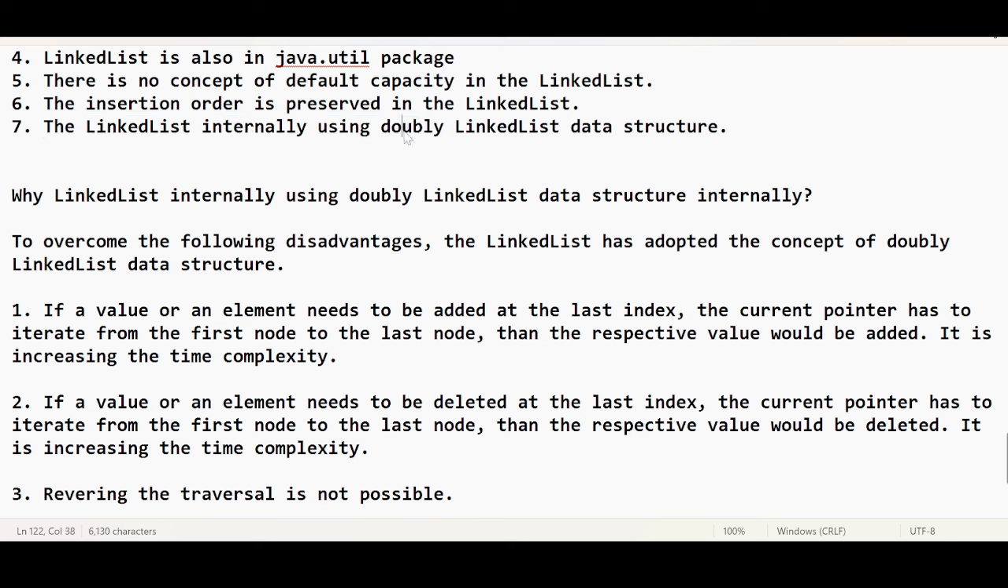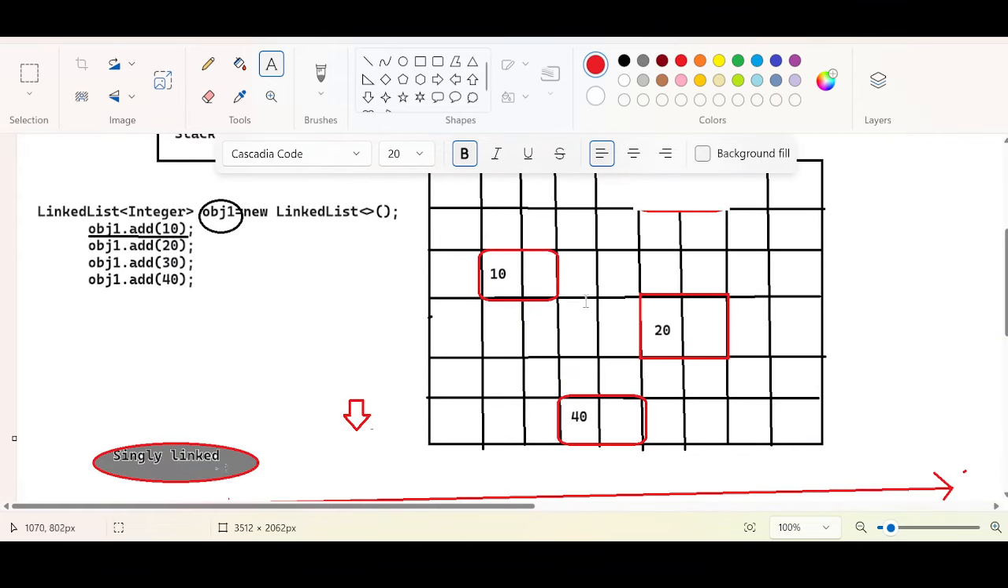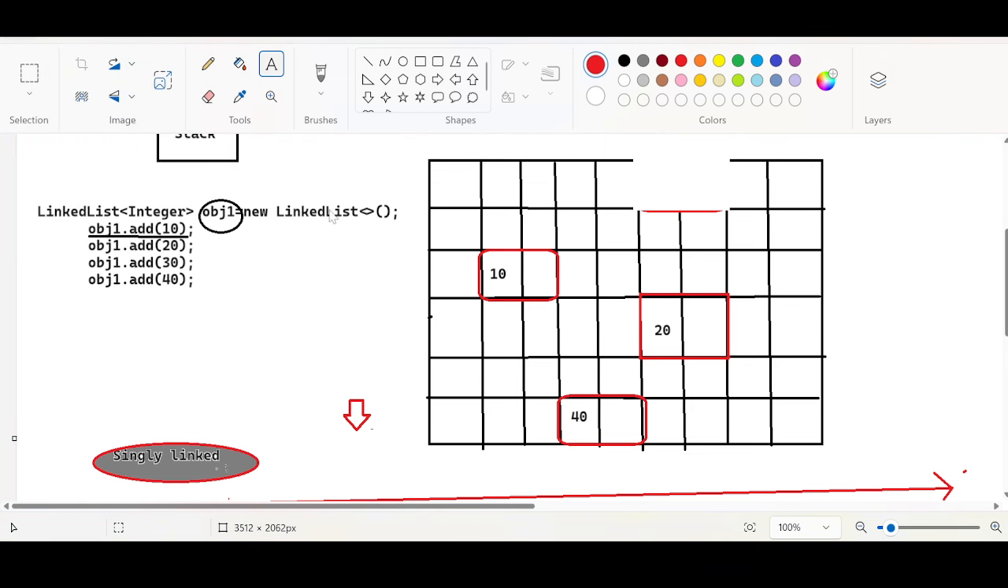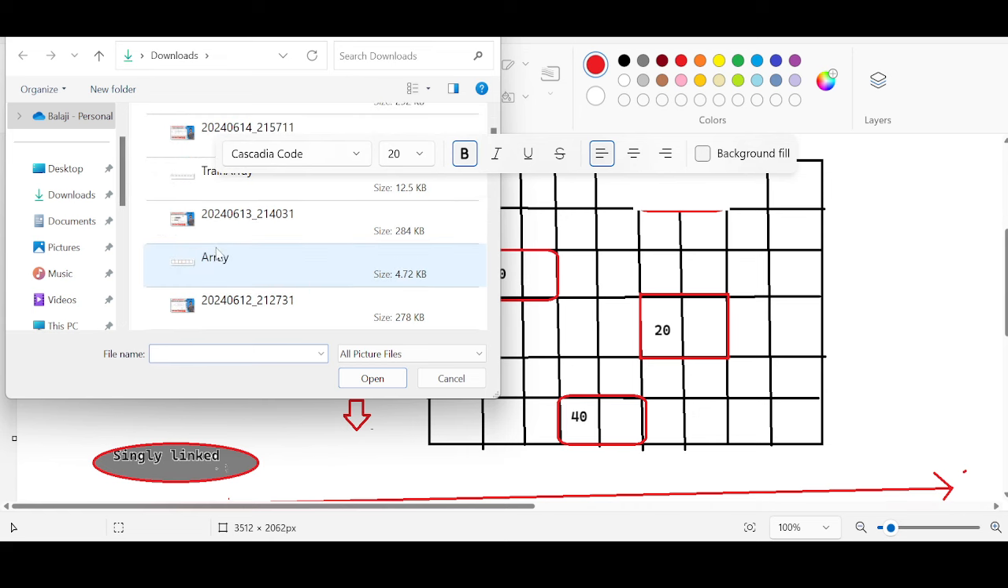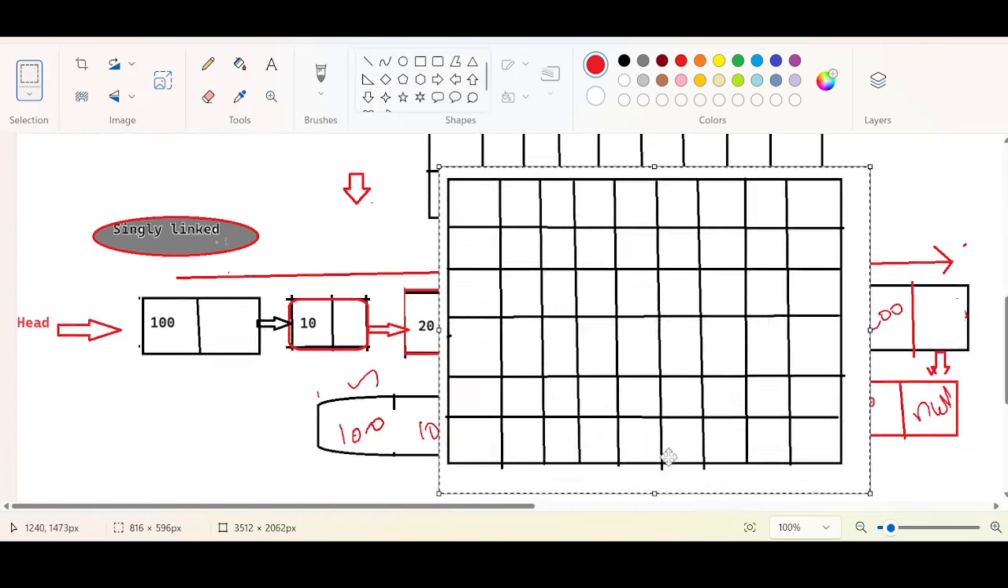To understand doubly, first we need to understand what is singly. I hope you got some idea about what is singly. Then you will also get some idea about what is a doubly linked list. So let me take our RAM. Let me purchase the RAM. Okay, this is our RAM.